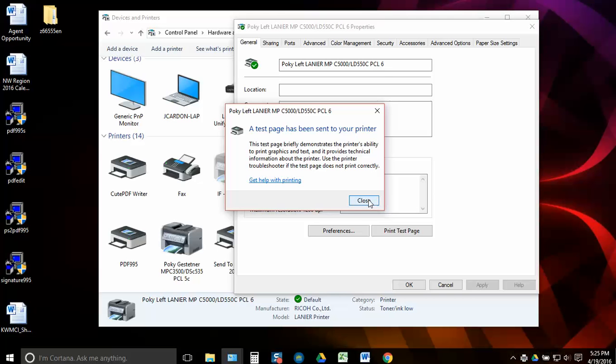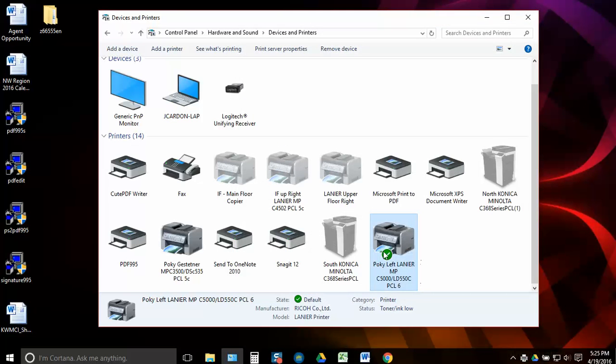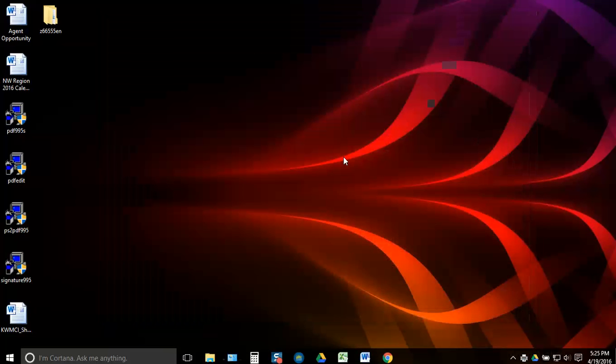So I'm going to hit close. If everything printed correctly, I'm just going to hit OK. It naturally defaulted that little orange and that little green box says this is my default printer. You can leave it that way, or you can right click on something else and change that default printer to be whatever printer you'd like to have. That's it. You can close this out and you are ready to print.